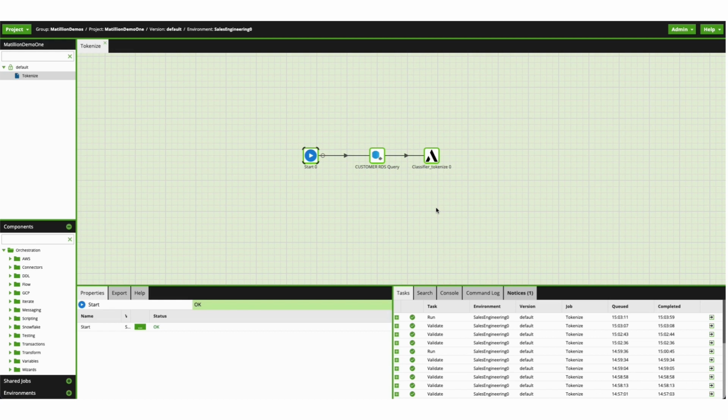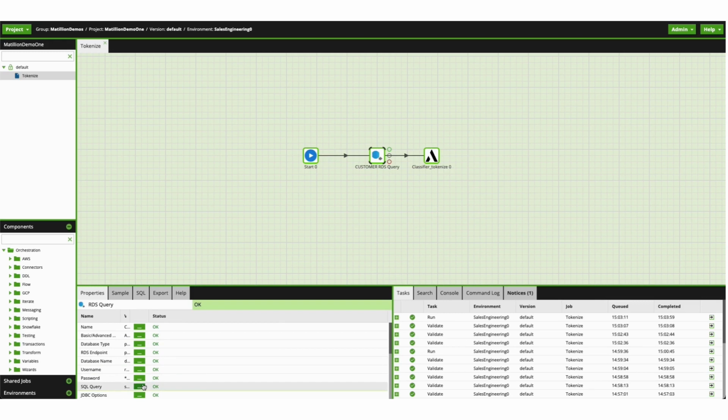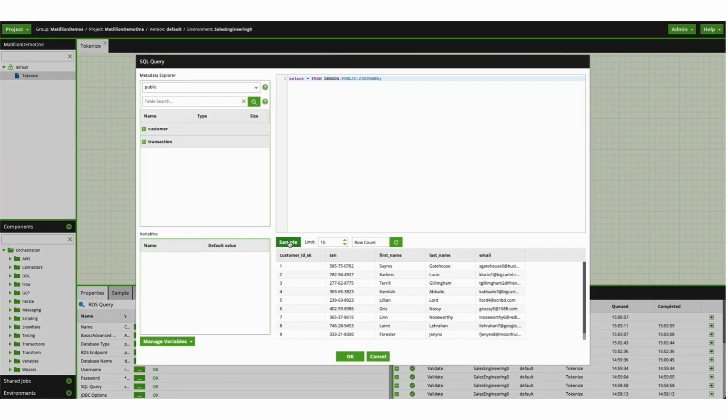To show this, I've set up a simple job in Matillion. This first component will load in the customer table into Snowflake. We can see the contents of this customer table here. We've got a few columns: social security numbers, first names, last names, and email addresses.